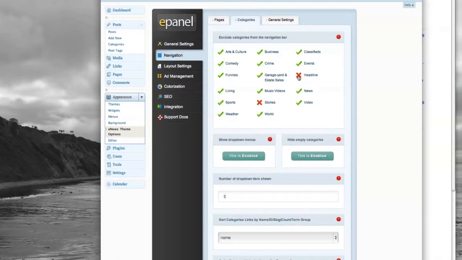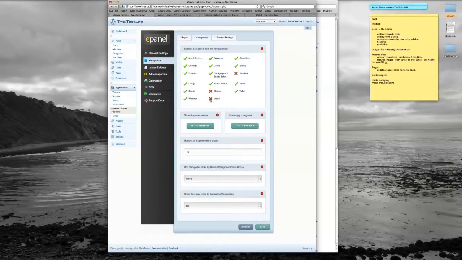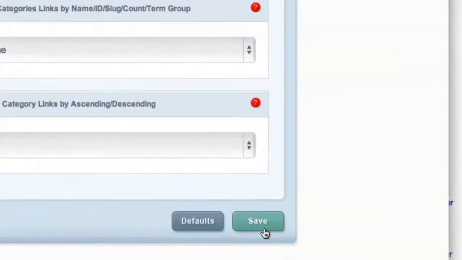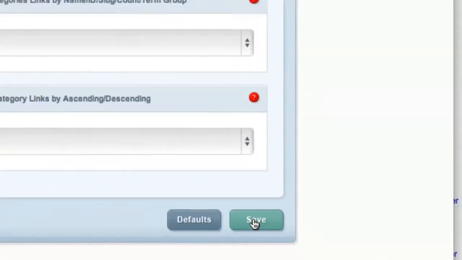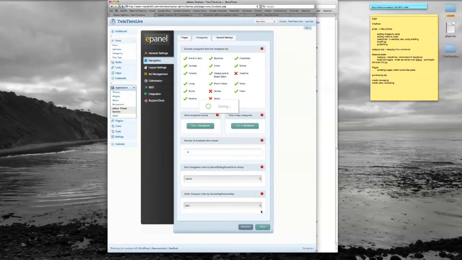Some I already have X'd out, like I don't want headline or stories on the top bar. And I'm actually going to take off world from the categories bar. So I'm going to exit out, and then hit save. Make sure you hit save down here at the bottom, otherwise it won't make any changes. Save.